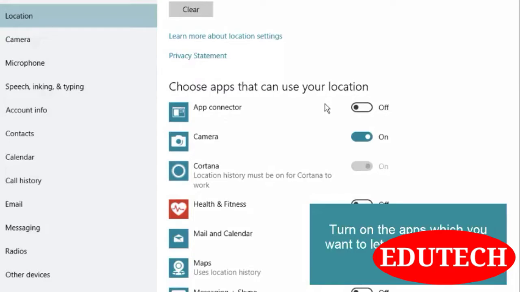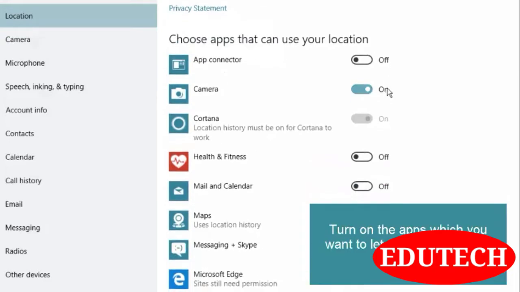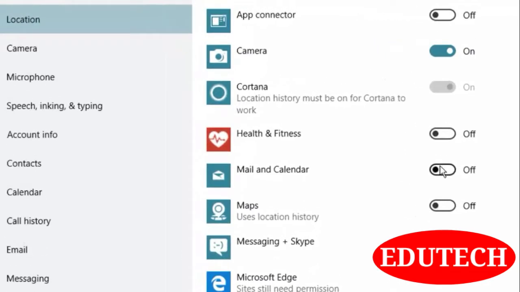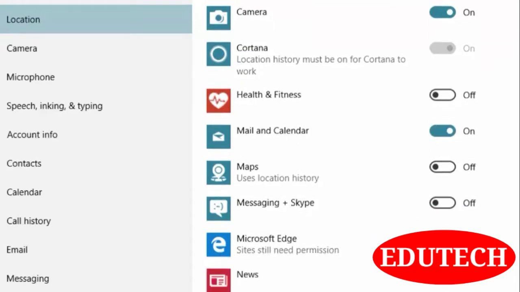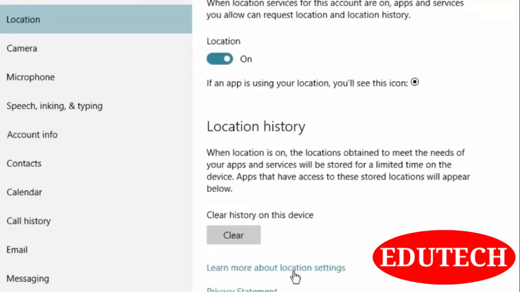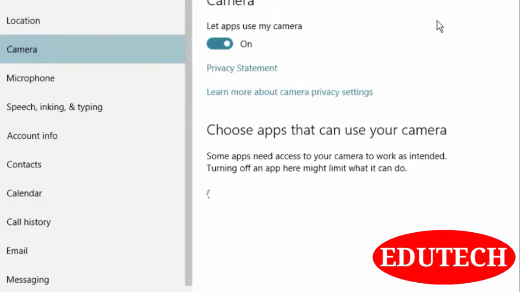Choose apps that can use your location. Which app can use your location? You can select it here. For example, my camera can use my location. It will set my location detail to videos or photos which I captured using my camera. Mail and calendar, I have just turned it off. I can also turn it on by clicking this option. Messaging, Microsoft Edge, sites still need permission. I am just turning it on. So this is location.